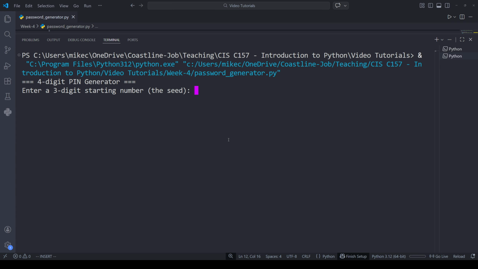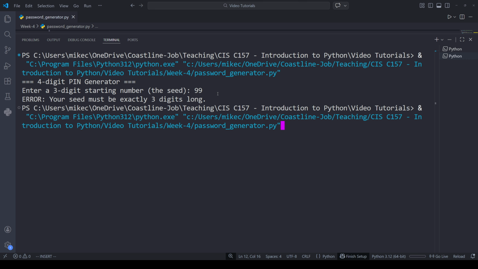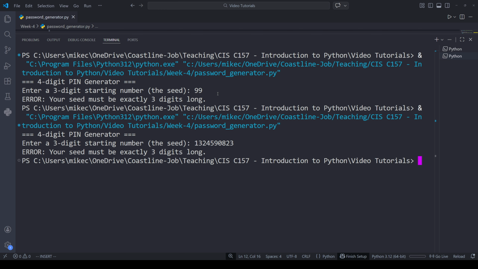Well, first, let's check our logic to make sure that we're actually checking for a 3-digit number. So if I put in 99, I'm going to get my print statement error. Your seed must be exactly 3 digits long. So that's good. We checked the lower range. I'll run it again and let me put in just a really big number. Same thing, error, seed must be 3 digits long.